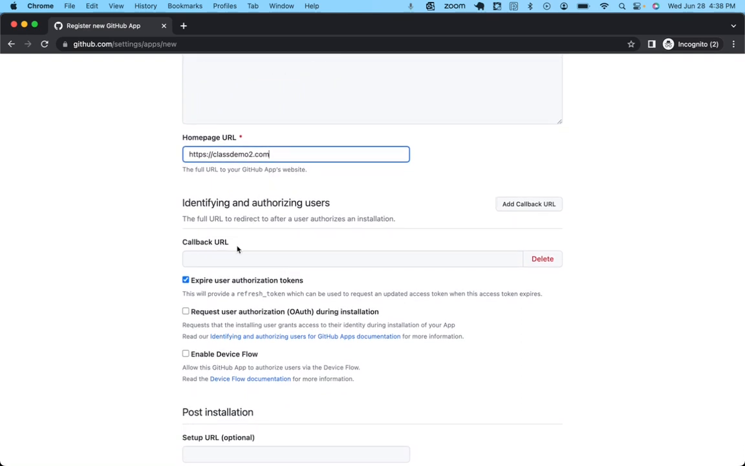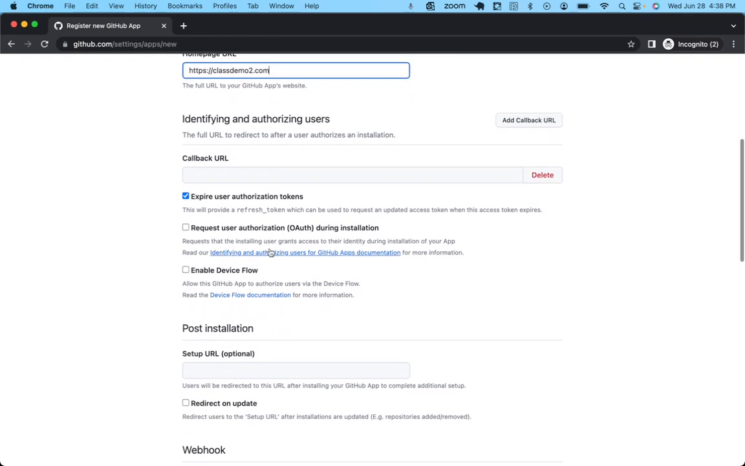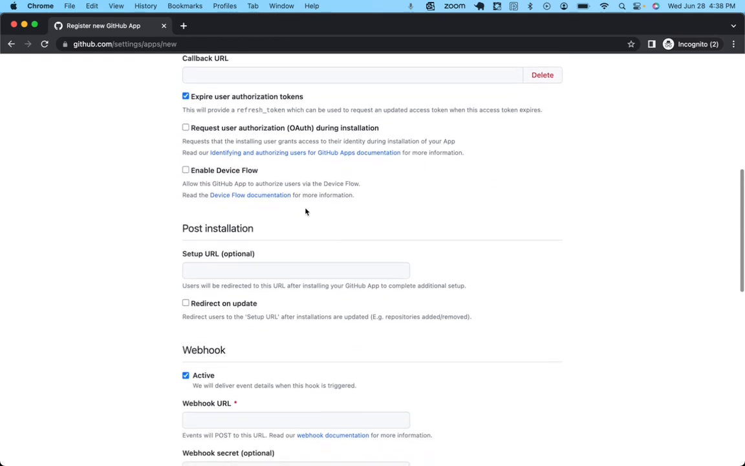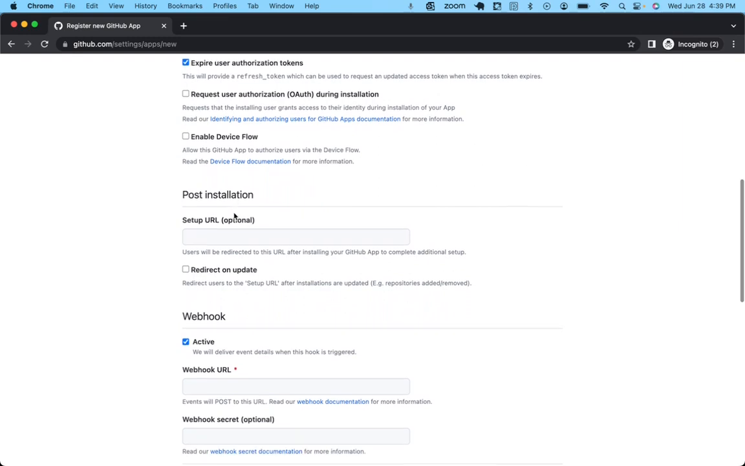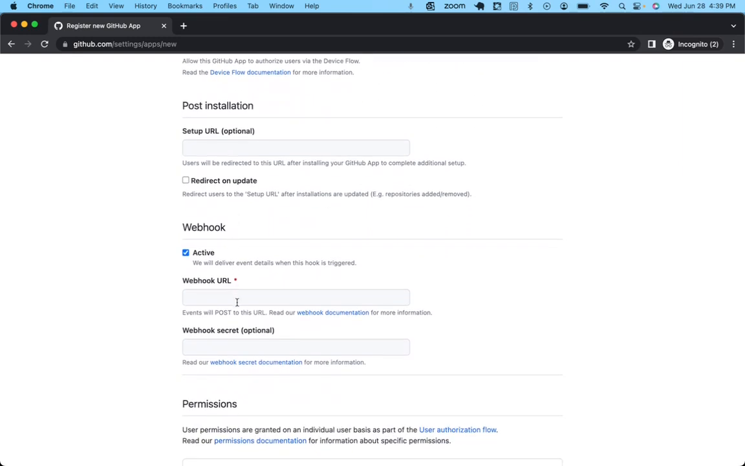Callback URL, you can leave that empty. Expire user authorization. Scroll down. Setup URL is optional. And webhook. So we need to set up a webhook for unattended deployment. Unattended deployment means deployment that is devoid of human intervention. All I need is that whenever there's a push to a particular branch of a repository, that commit should trigger my pipeline on Jenkins.